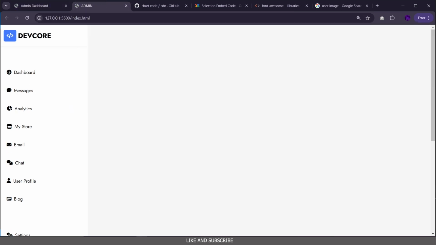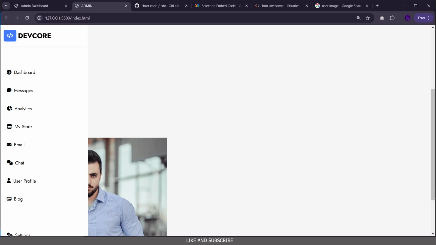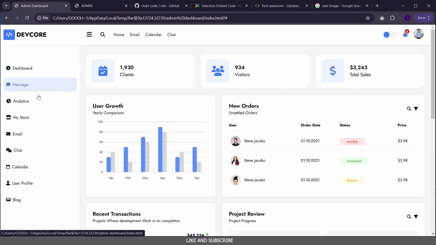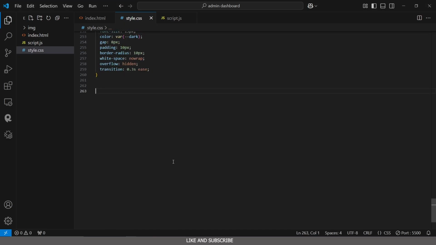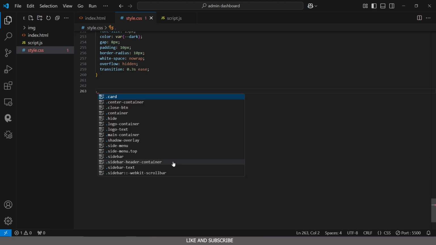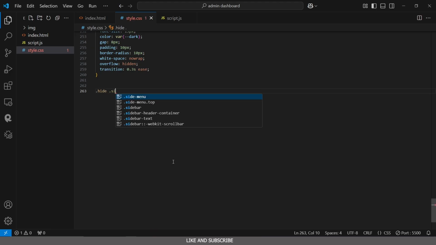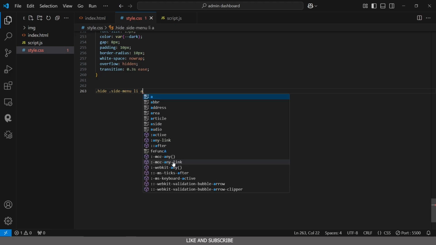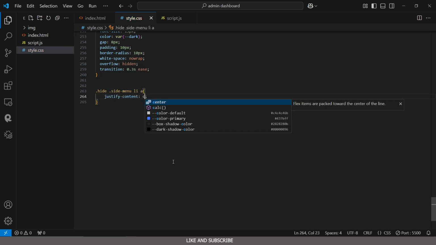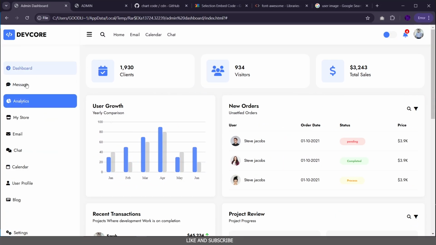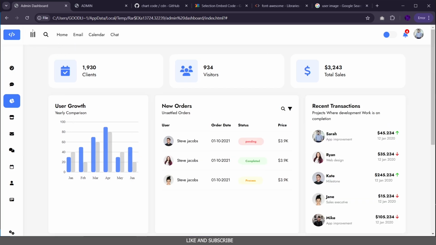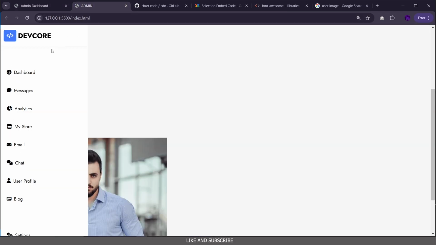So next, let's go ahead and style the hover effect and the active effect. If you notice, we have the active effect and also the hover effect. To achieve that, you can just target the links once more. Let's say .hide .side-menu li a, and here we're going to have justify-content, and it's going to be center. This means that whenever we have the hidden sidebar, the justify content of the links is going to become center. If you notice, they are sticking to the left side of the sidebar for now.